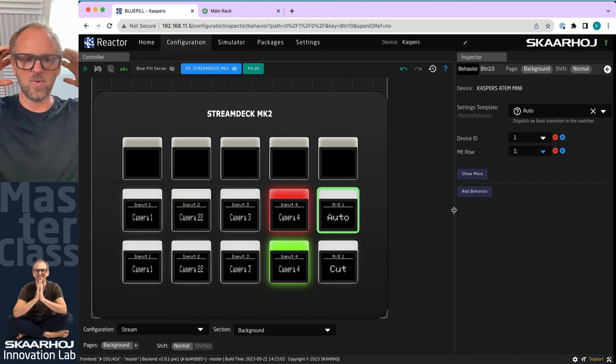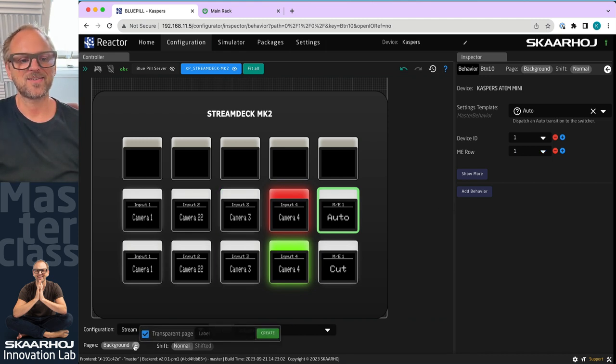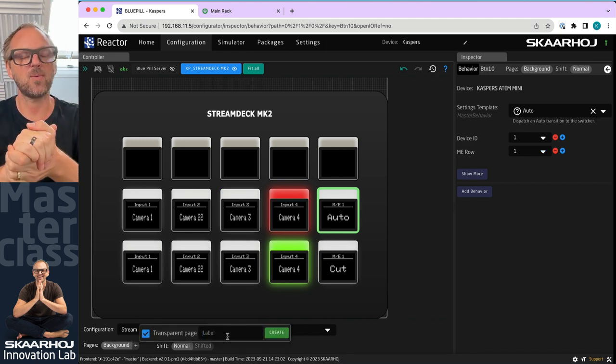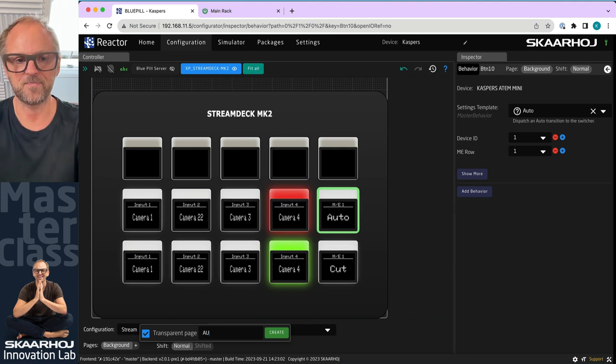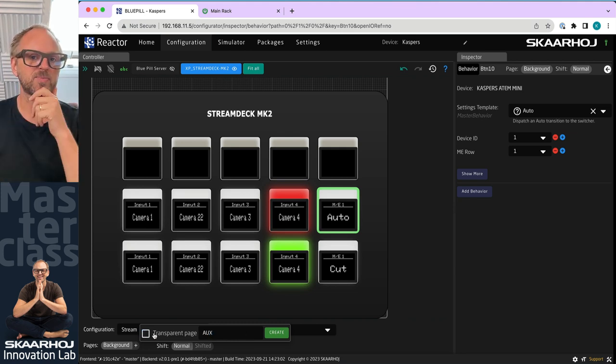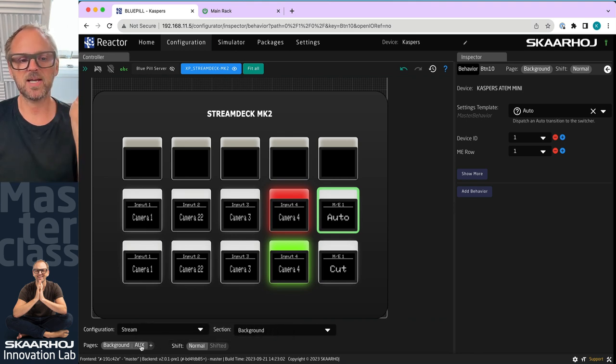Okay, so what is the next thing I want to do? I want to show you guys how we can make new pages on top of this. All right, so I'll just add a new page and I want to use that for auxiliary control. So I'll do that, but I'll make it a non-transparent page. And that is to mess a little bit with you, because I'll show you why that is generally a bad idea. But it means it's most likely so that the auxiliary page, the way I just created a new page now, is what you would expect.